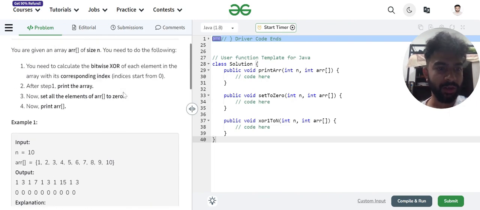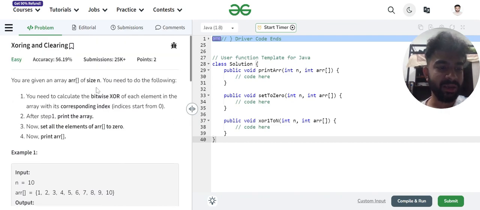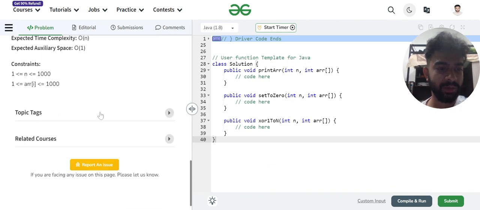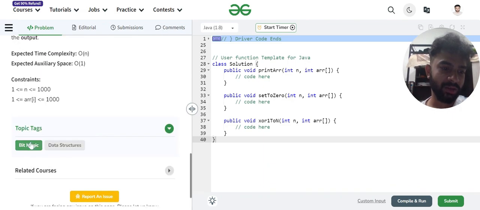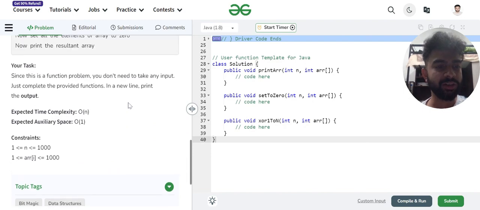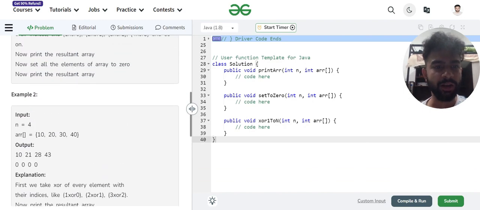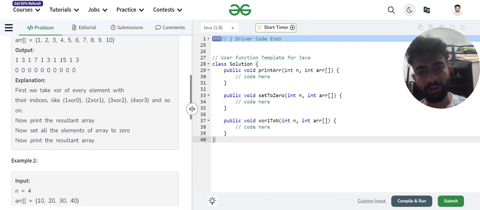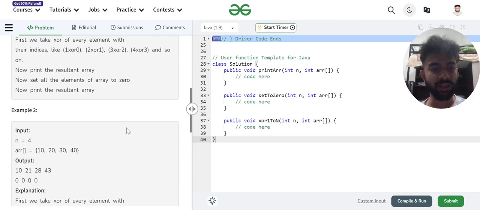What we are going to do is calculate the bitwise XOR of each element. So you can see it's an easy problem. It is a problem of bit magic and data structure, but there's nothing of data structures over here. Firstly, there is a method known as print array, which is used to print the array. Then there is a set zero, and then there is an XOR operation.